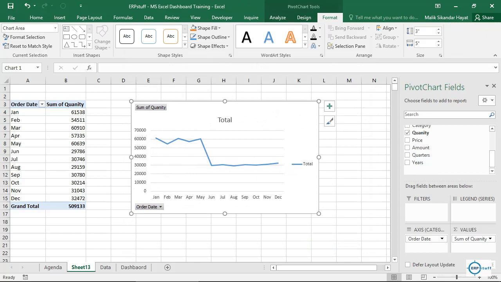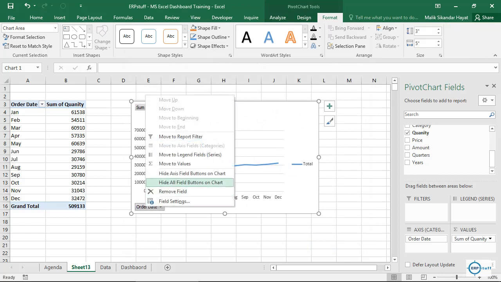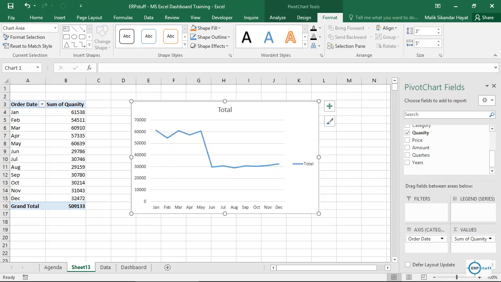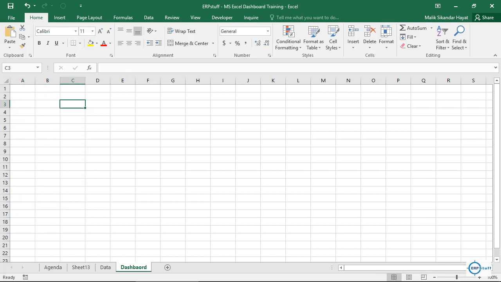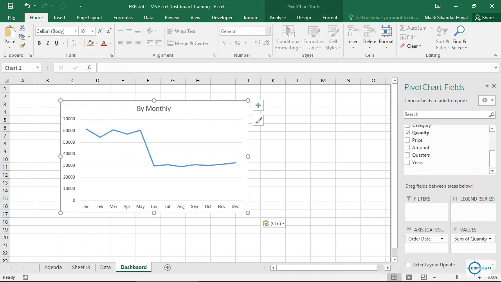Okay, first thing, we will remove these filter buttons. Hide field, hide all field buttons on chart. Okay, done. Then I will click the title, and I will make it sales by monthly, or whatever you want to put there. Okay, we don't need these legends, I will remove them. That's it. And then select this chart as it is, and Control X, move to dashboards, click somewhere here, and Control V. This is first done, right?